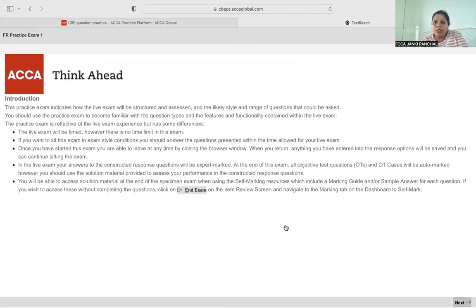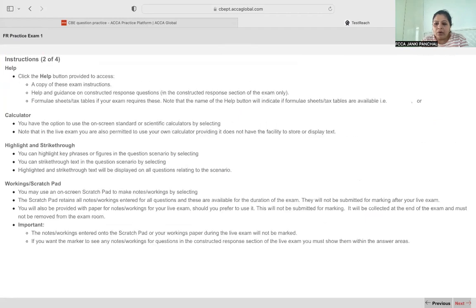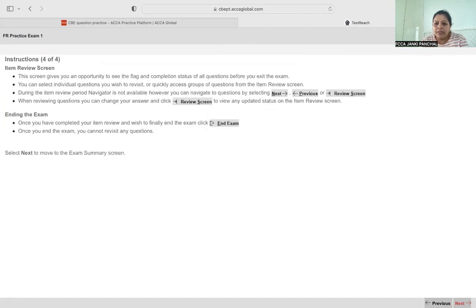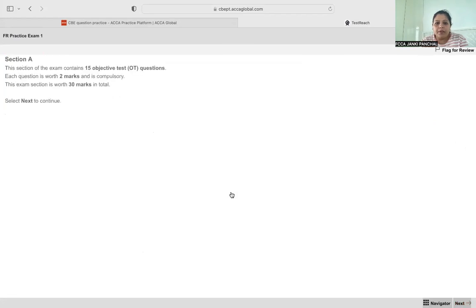Right, so this platform is so beautiful. This works exactly the same way as your exam paper looks. So you'll get a full feel of your examination, and then you click on your next, and go to the main page. Yes, and you start your paper.